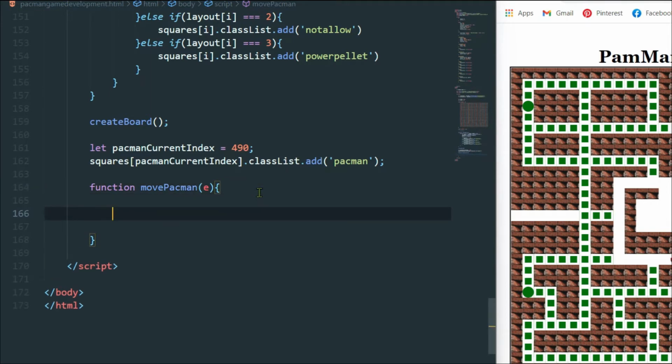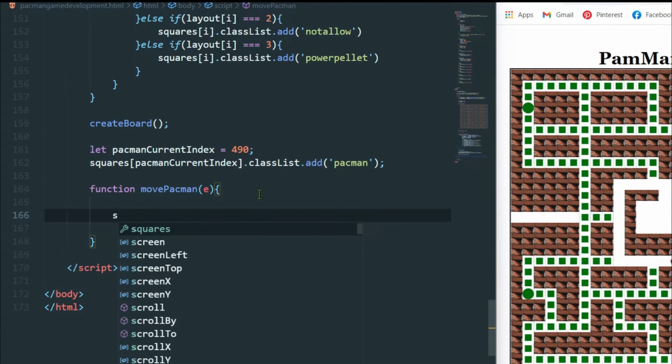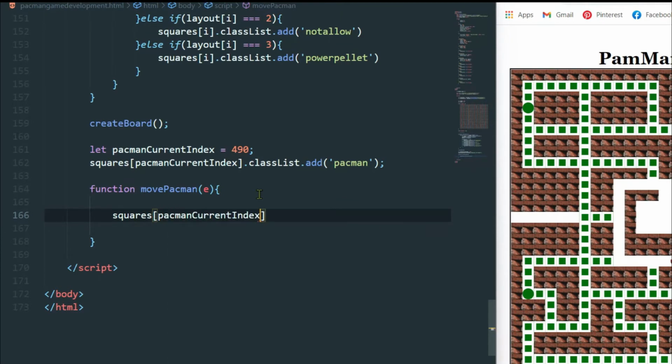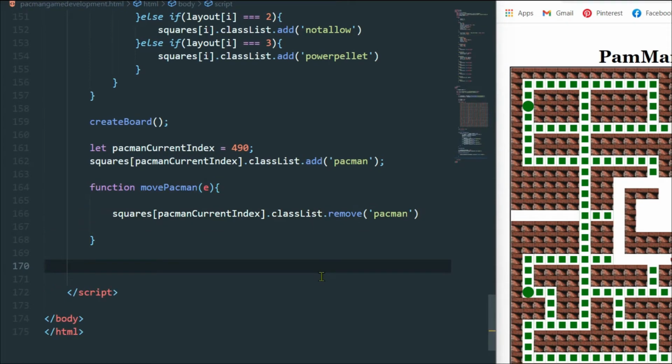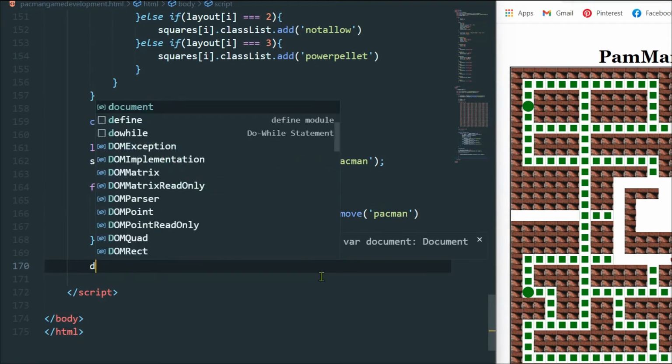The very first thing I would like to do, whenever we press any key like left, up, down, right, is remove the class of the current index of our Pac-Man. So for that, squares[pacmanCurrentIndex].classList.remove. Whatever class name we assigned here, we want to remove when we press the key. Which class do I want to remove? pacman. So this class I want to remove. Let me save it and call this function first.